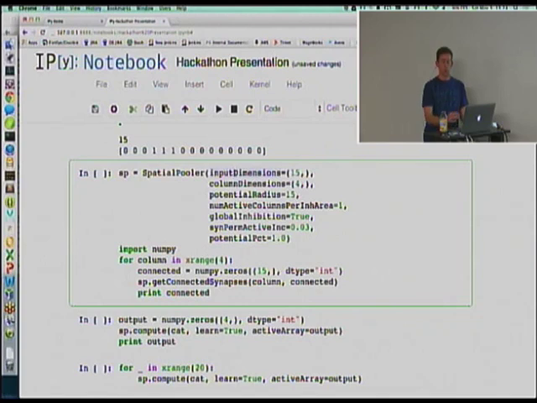Input dimensions can be multi-dimensional. So if you're doing a vision problem, you can do 2-dimensional data. Here I'm just doing 1 dimension, just to show how it works. I'm going to give it 4 columns, and the reason I'm going to do that is because we have 4 categories, and I'm going to try to have the spatial pooler learn to represent those 4 categories well, or exactly learn those 4 categories.